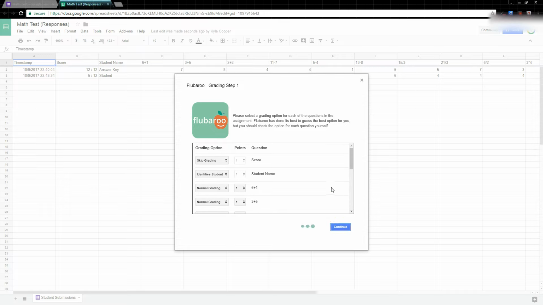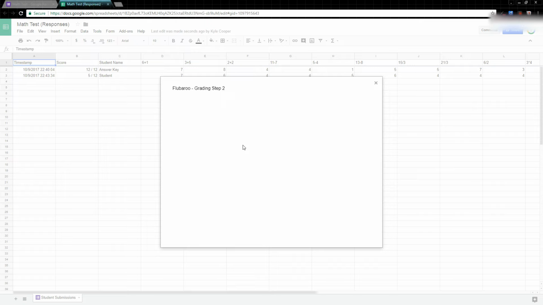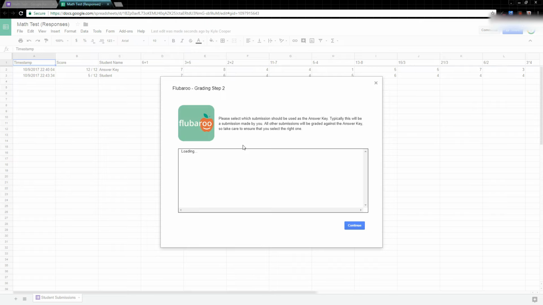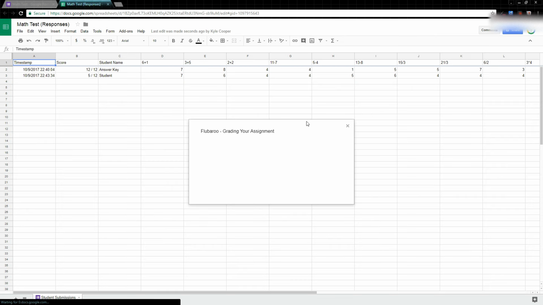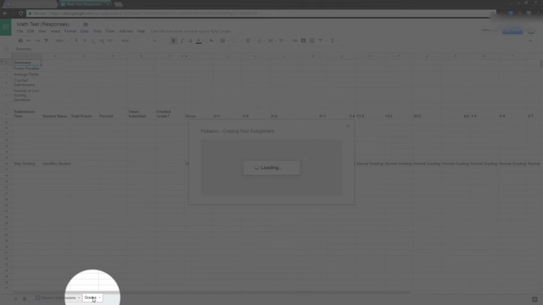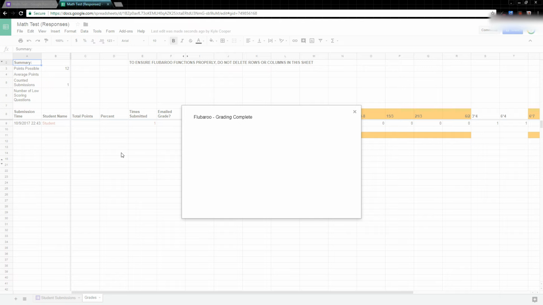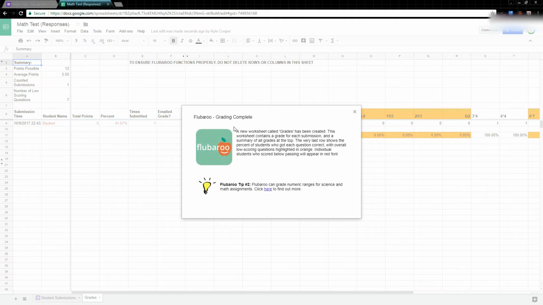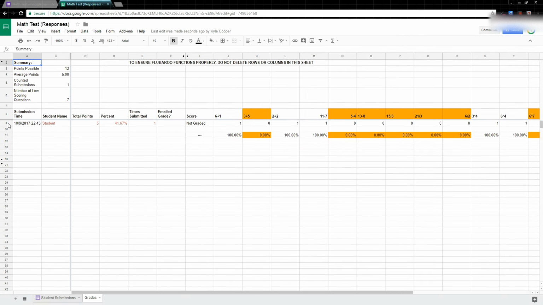If I go ahead and hit continue, now it's going to ask me which record I should use as my answer key. Well, I did the quiz beforehand and I called that answer key, so I go ahead and select that, hit continue. And now what it will do is it will create a separate tab. You can see down here it's created a separate tab called grade. And it's processing this. I'm not doing any of this. It's happening all automatically. So it says my grading's complete, perfect. So I can go ahead and close that. And it gives me my results.